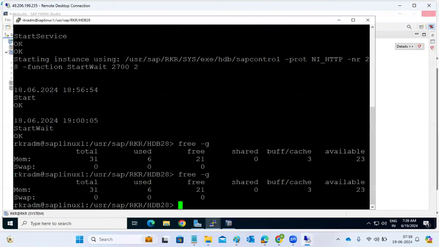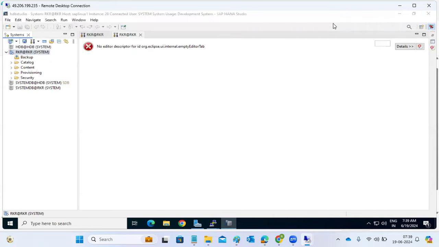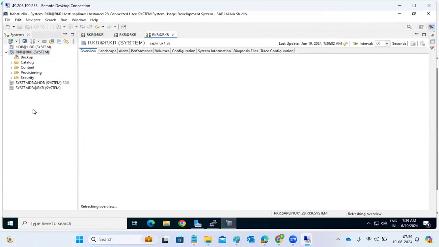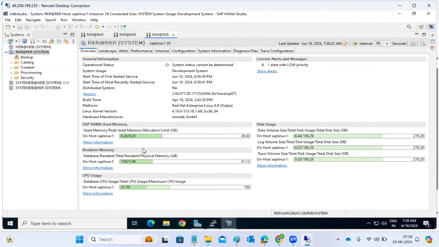So here you can see 6 GB used, which means 6 GB of data, the SAP HANA database data, stays in HANA memory only. In memory it is storing the data here. In memory level, it is storing the data here. Right, so that is the one.